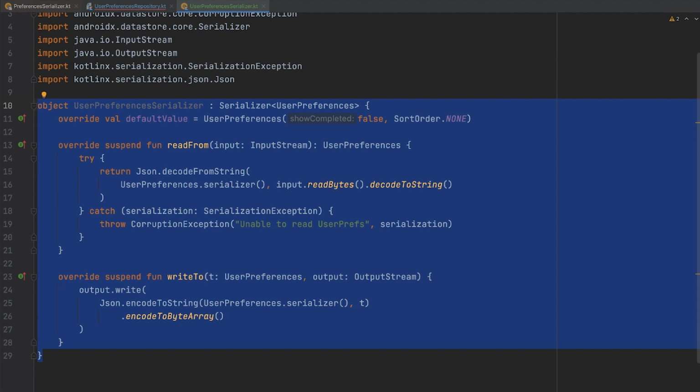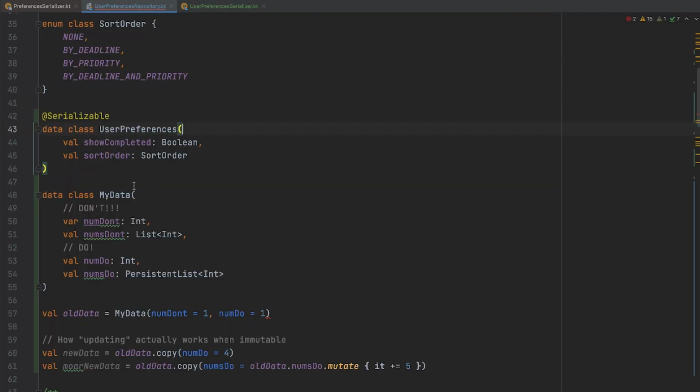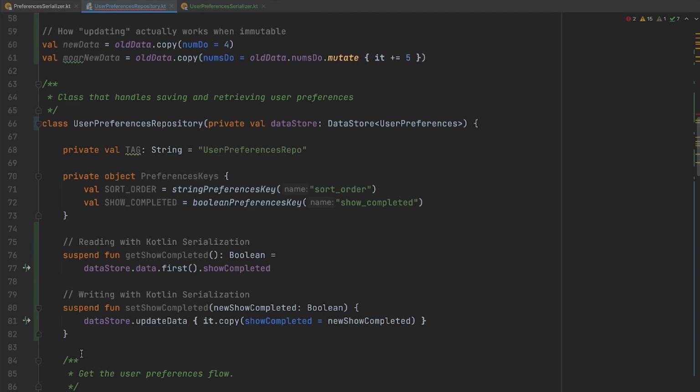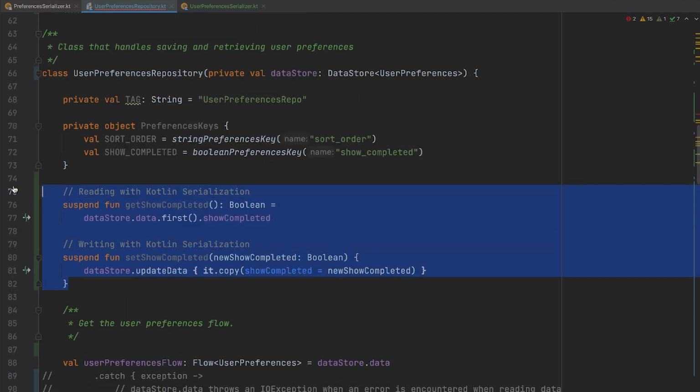Note that parcelables are not safe to use with Datastore because the data format may change between Android versions. Pass the newly created serializer into Datastore when constructing it. Reading data looks the same as with protobufs. You can just use the generated copy function to update data. Using Datastore with Kotlin serialization and data classes can reduce boilerplate and help simplify your code. However, you must be careful not to introduce bugs through mutability.